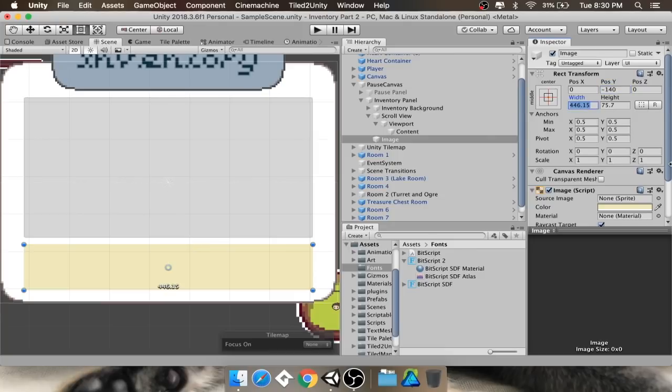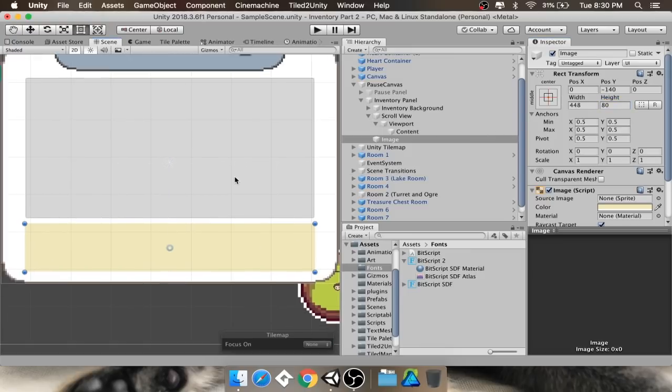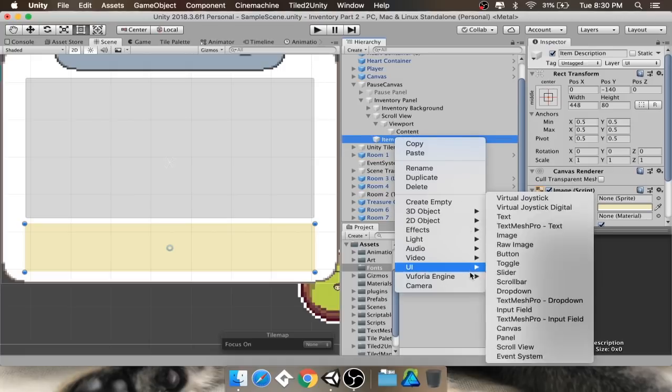I'm going to make my width 448, which might mess up a few things. I'm going to make my height 80. Okay, cool. Now, this is going to be my item description. And as a child of this, I'm going to make a Text Mesh Pro text.